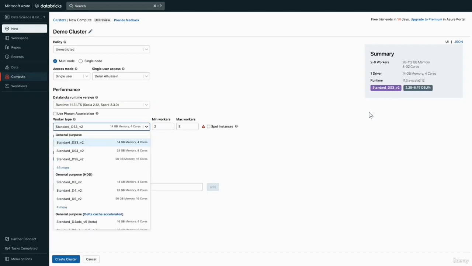Now you can go ahead and select the configuration of your worker node. These are different virtual machine sizes provided by your cloud provider, in this case Azure. Depending on your requirements of memory, cores, and hard disk, you can select the configuration. Let us give the default one.